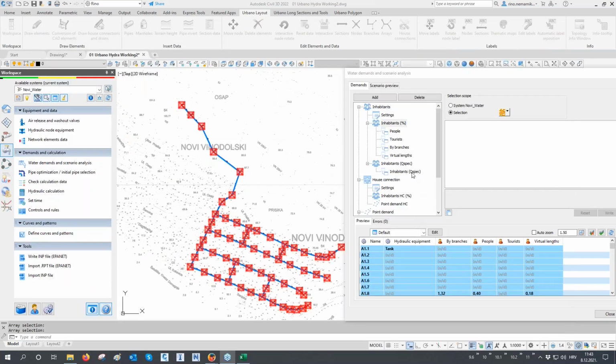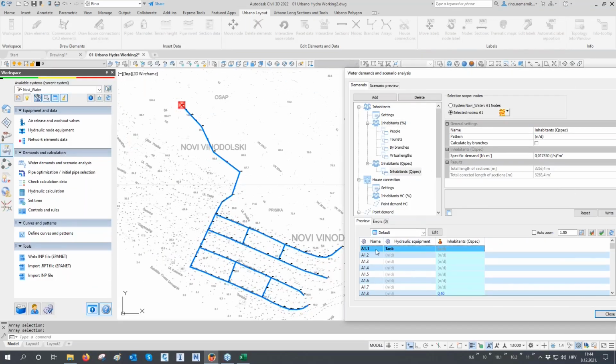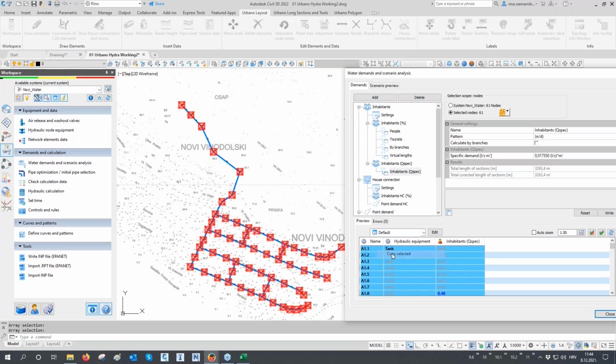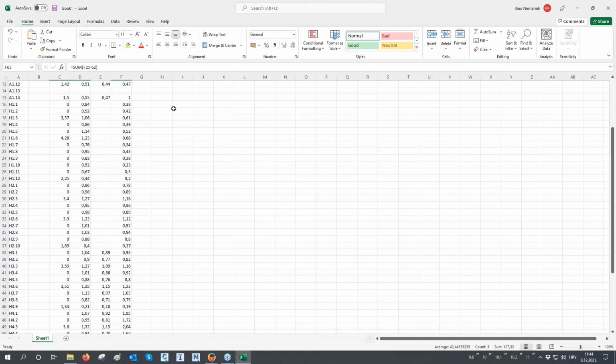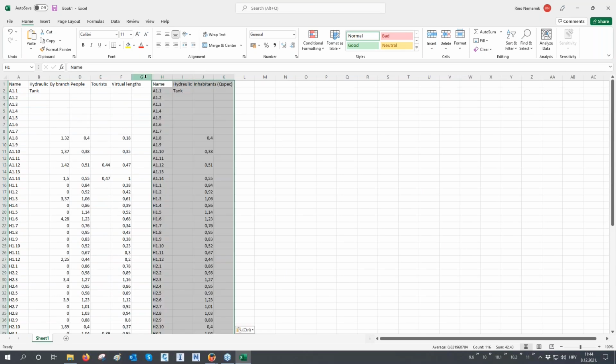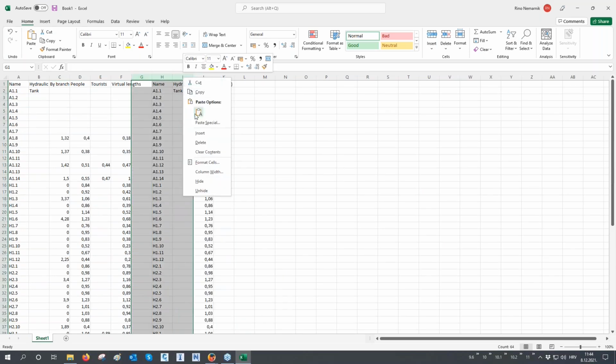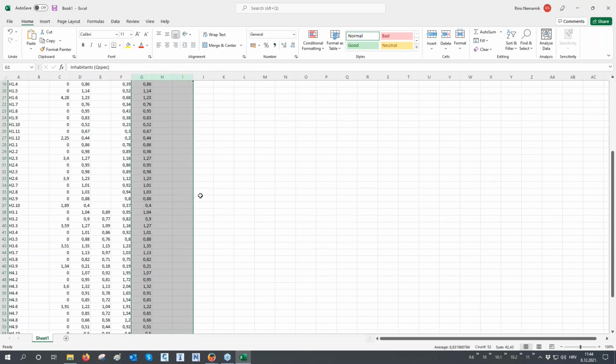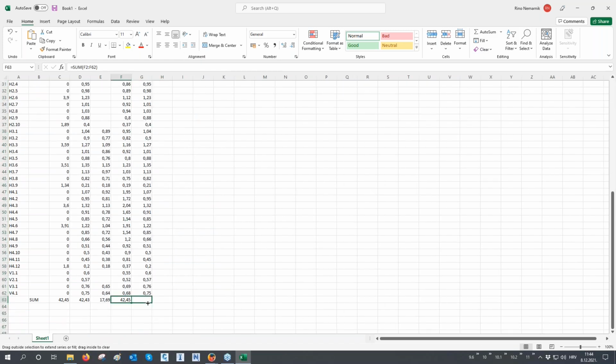And the same is for this configuration here. So let's copy this one as well. So copy selected. Let's go to Excel. Let's paste it here. Okay, I will delete these columns. Okay, and let's do this. So you can see each time we get the same total hourly peak flow, no matter what method you are using.